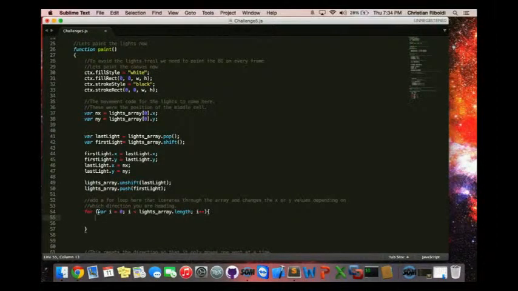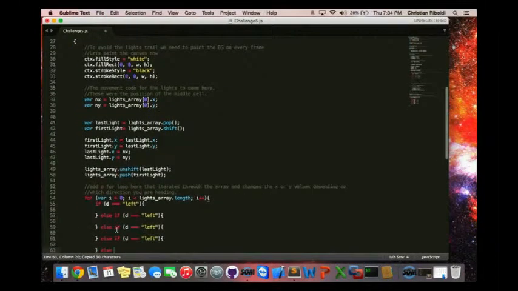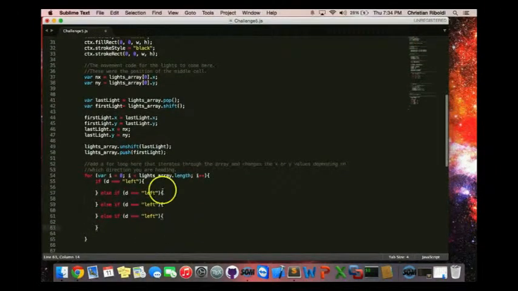So in here we're going to specify what directions we want to go. So if direction equals left, then we're going to do something. Else if, I'm just going to do this. Alright, so we have if it's left, if it's up, if it's right, and if it's down. So it really doesn't matter what order you do these if-else statements in.